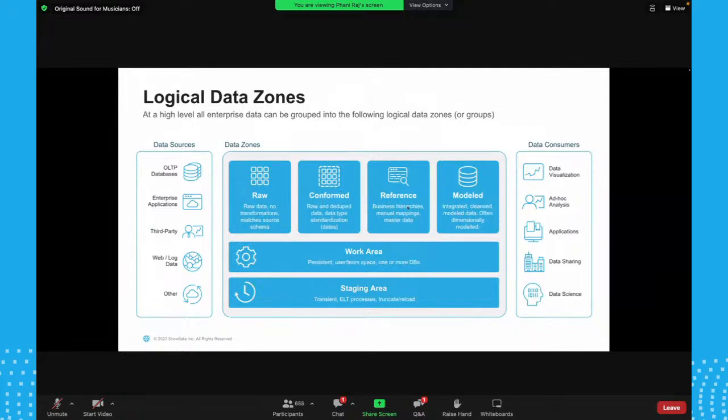You could have reference metadata information, and you have model, which is nothing but the gold one. We could call it a curated one, which is consumed by the downstream consumer. The work area is where exactly you will persist this information. It could be on a single database or across multiple databases, right?